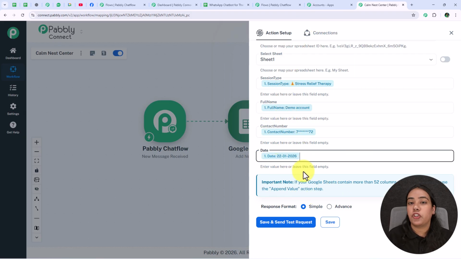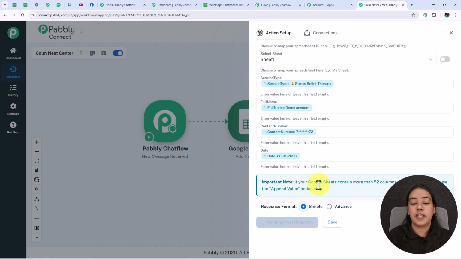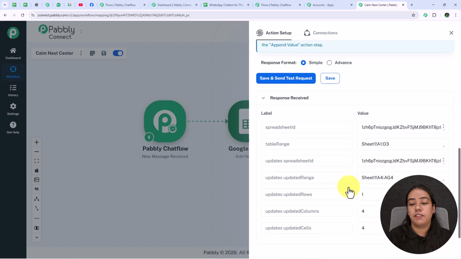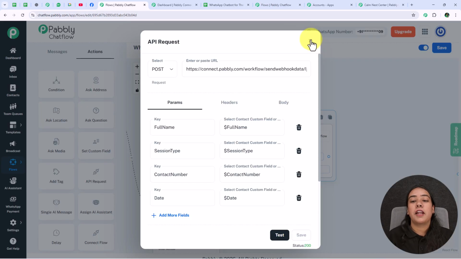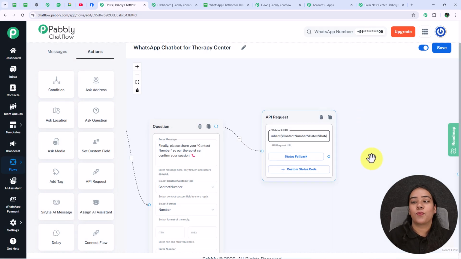Now, after mapping each and every data, I'm going to click on save and send a test request, so that my value is saved and I could receive my response. And over here, you can see I have received my response. And with that, my API request has been successfully set up.